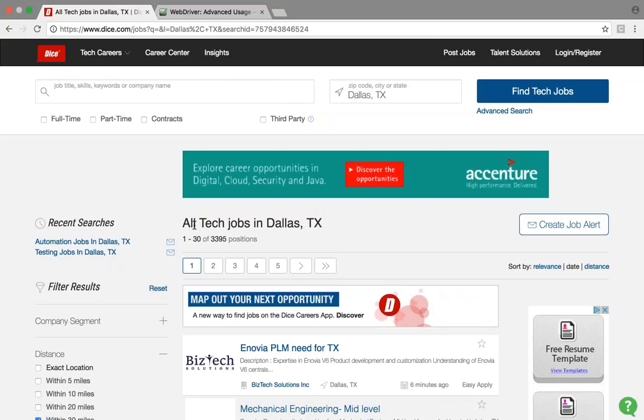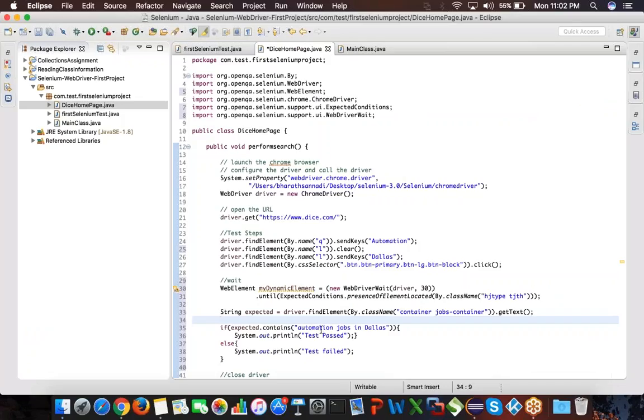So here if you see, we can verify using automation jobs in Dallas, because automation is the text that we have given, and then jobs in Dallas, so that's what we are trying to find. And then if that thing is found, then we say test passed, and if that is not found, we can say test failed. So let's go and run the project now.